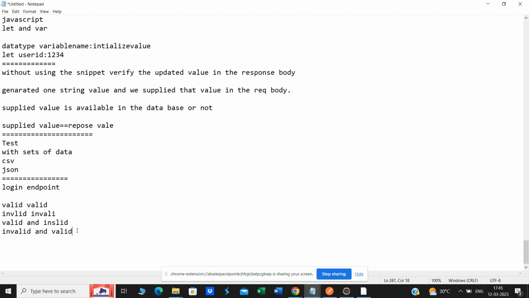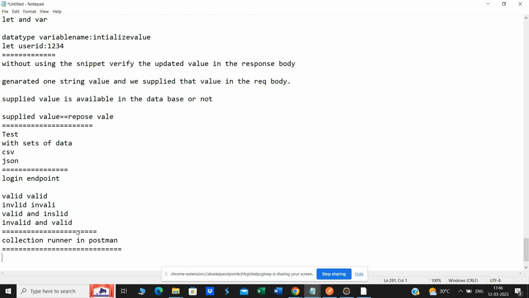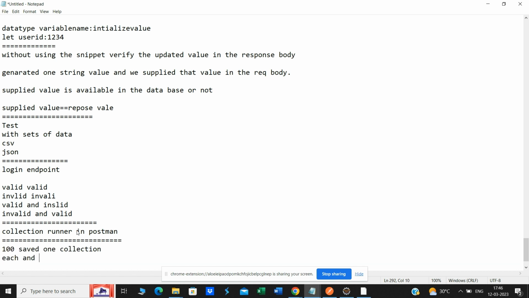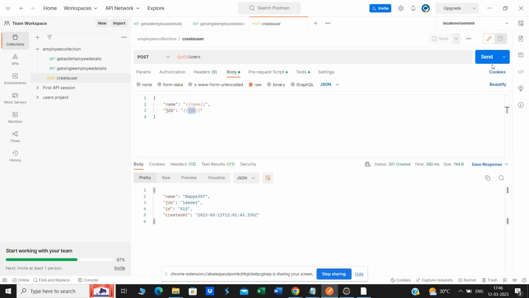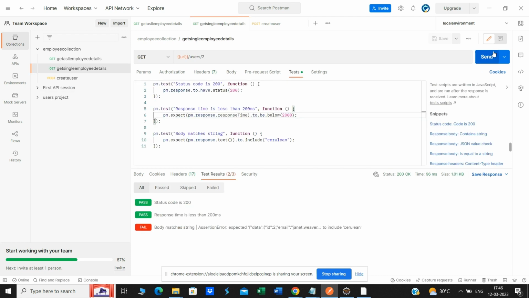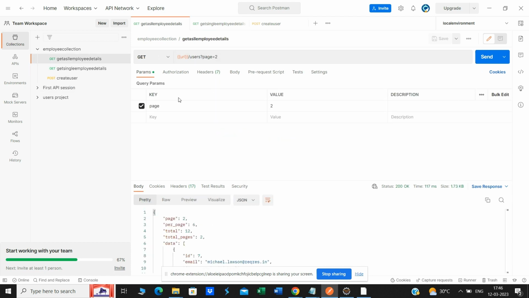explain one concept called collection runner in Postman. What is collection runner in Postman and why do we need it? Say for example, I have some 100 requests saved in one collection. If I want to check the functionality of each and every endpoint, I need to go to each and every request and click on send. I have to go to this endpoint, click on send, go to this endpoint, click on send.